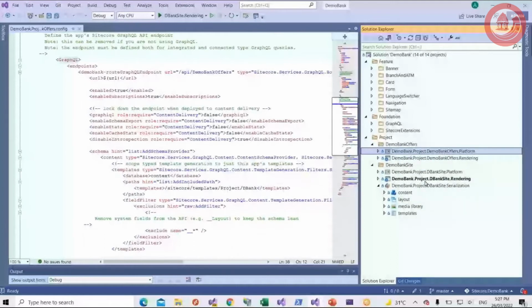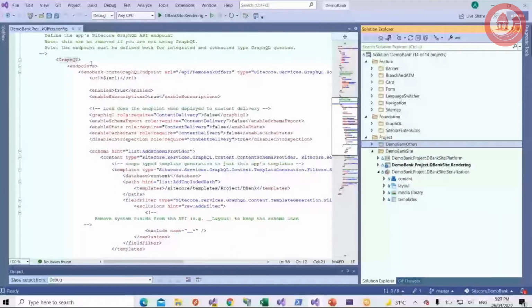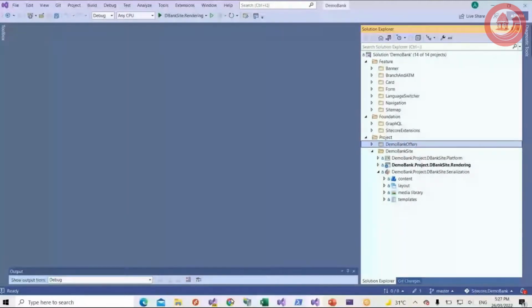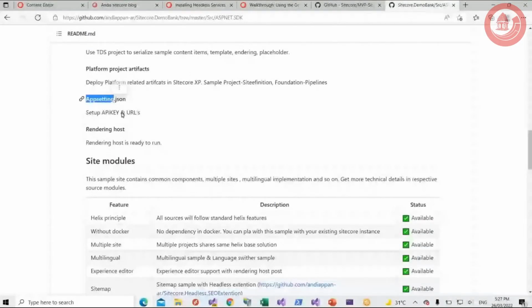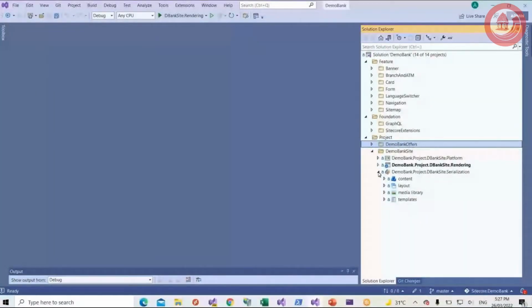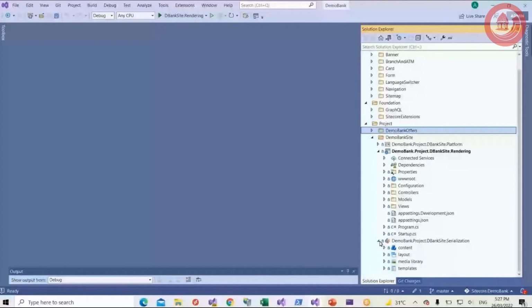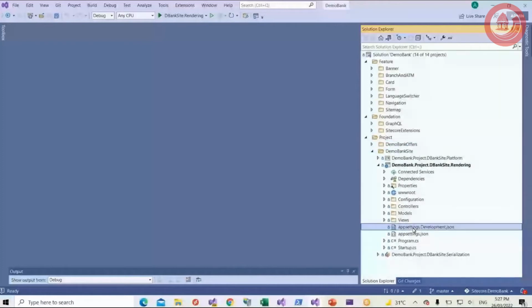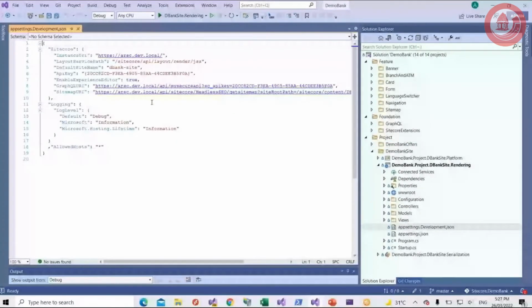Here, in the rendering host, you will have the app settings JSON. Only here will you mention what your Sitecore instance URL is. This will be Sitecore XP, and then the layout service path. This will be common, so it will not change. And your default site name, which should match your site definition name.